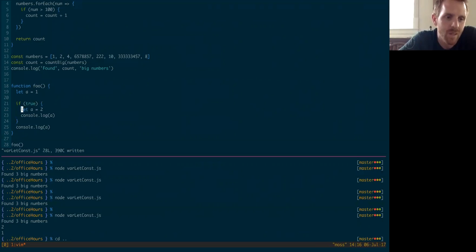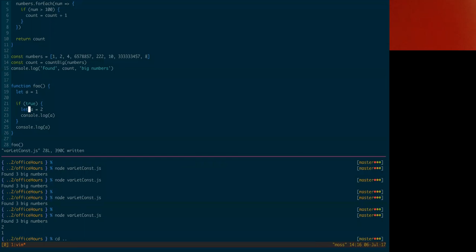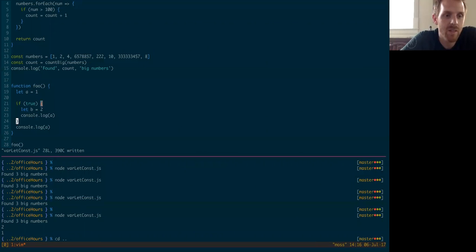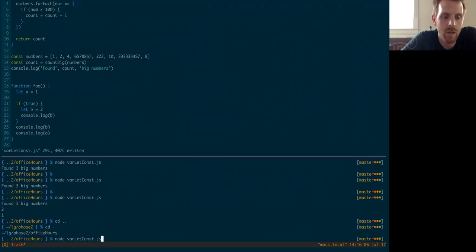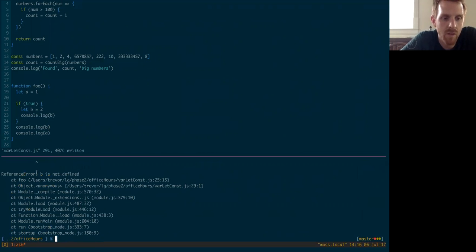So Trevor, are you saying that if I use let or const, it's not actually accessible on, say, line 25 if I use it in line 22? Right, yeah. So say if I make this b, if you try and console log b here, you should get an error. Yeah, so we're getting a reference error, b is not defined. And that's happening on line 25 because we're trying to reference b outside of the block that it was defined in.